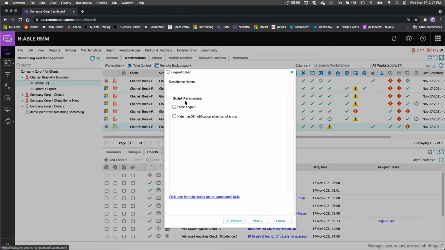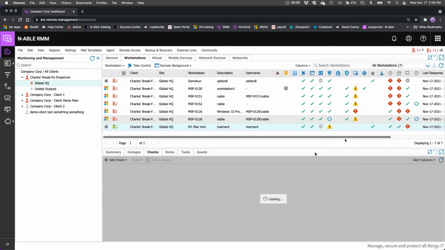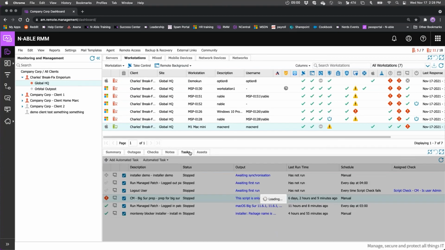So if the current user is not an admin, I'm going to force them to log out, with the log out user task. So that will run as a script check. And when it does, if the user that's logged in is not in that admin list, I'll get an error, and then that error will trigger the task of logging out the currently logged in user.